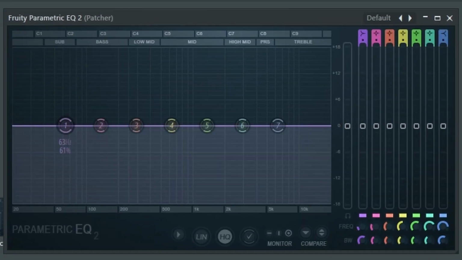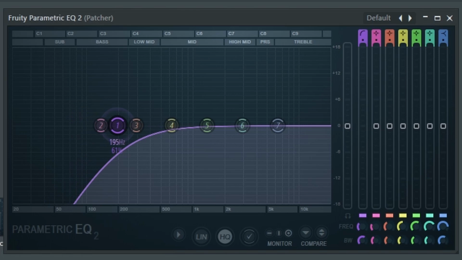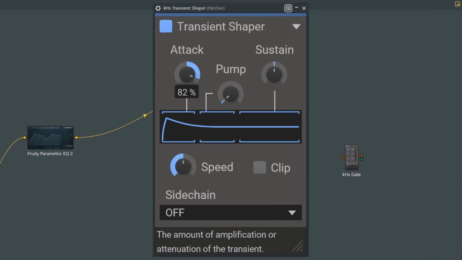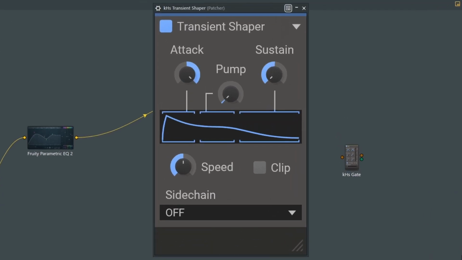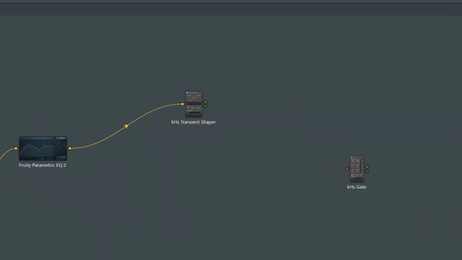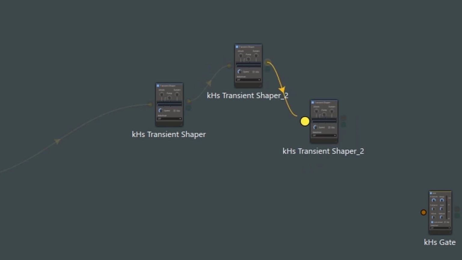Next we want to add the low cut at 250 Hz. This will help the Transient Chamber react better to our inputs. Now open the Transient Chamber and set the attack to 100%, the sustain to -100%, and the speed to the max. After that, we want to duplicate our Transient Chamber twice and connect them together like this.